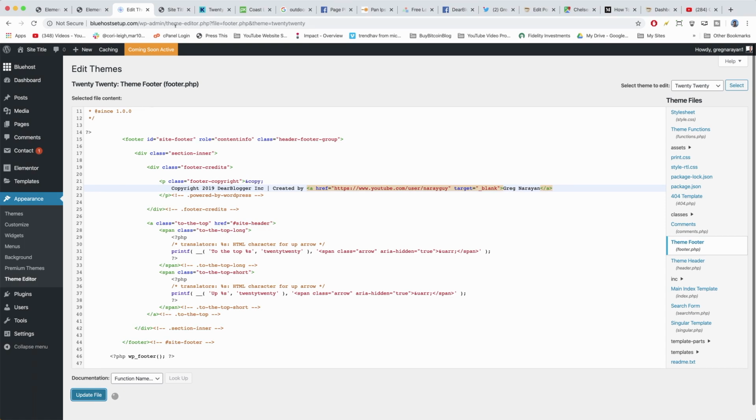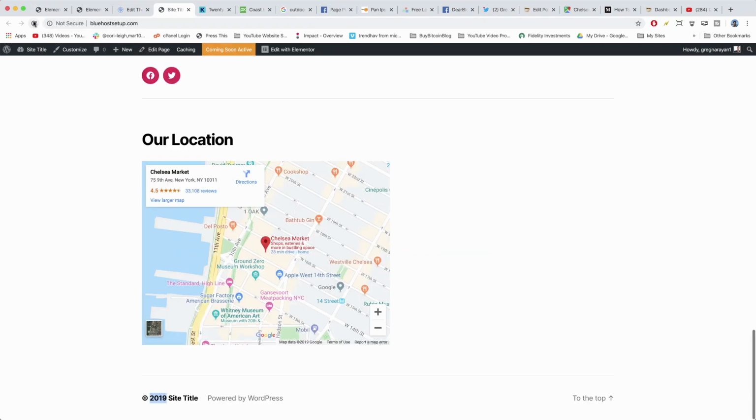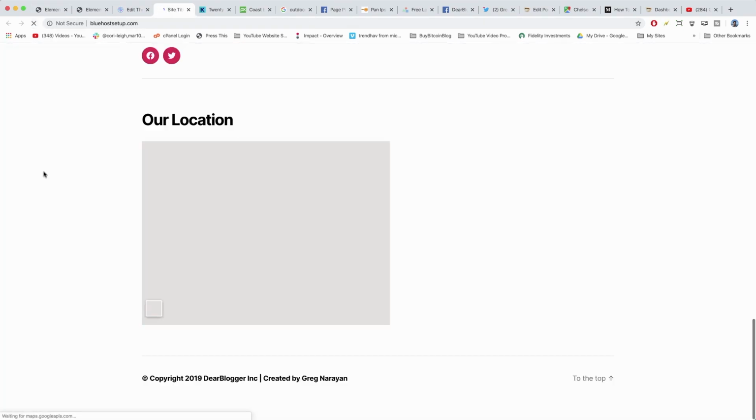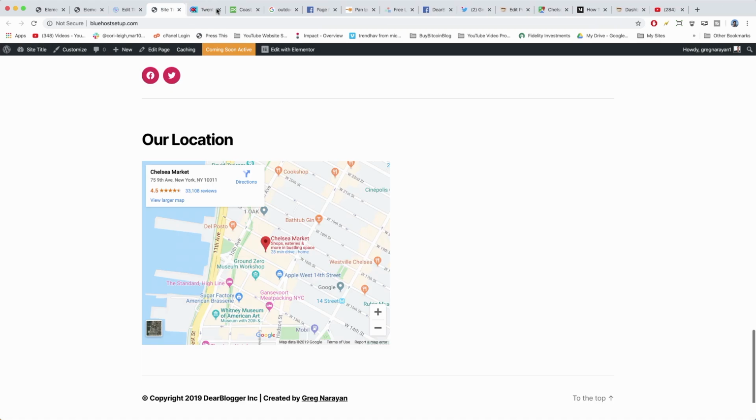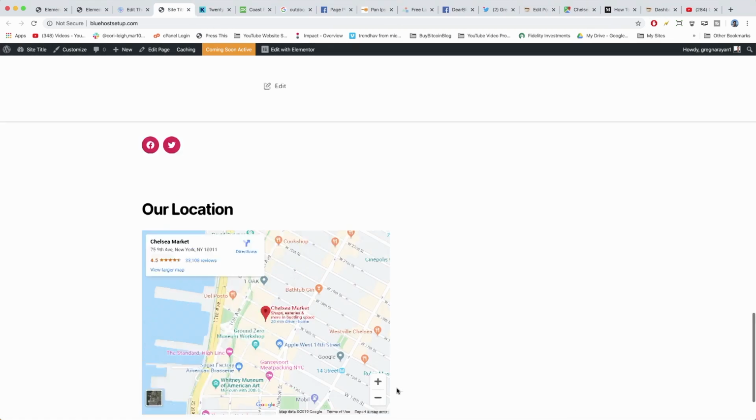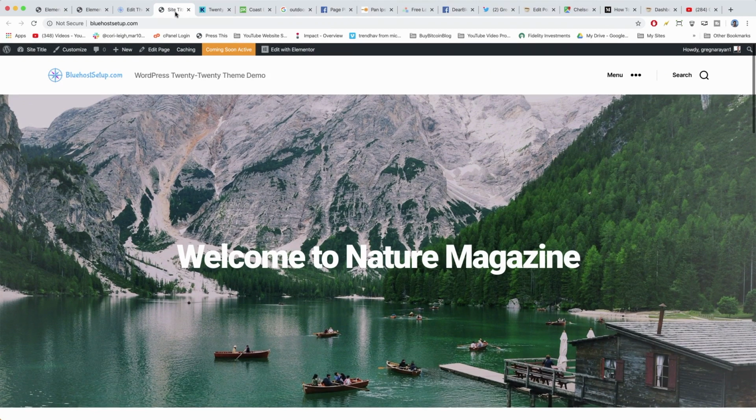Let's update. And now let's refresh, and awesome. We just made our own custom copyright footer with a link to wherever you want to take people. That can link to your theme, like an affiliate link, whatever you want. Cool. And now we just need to change where it says site title right there, because that looks really weird.